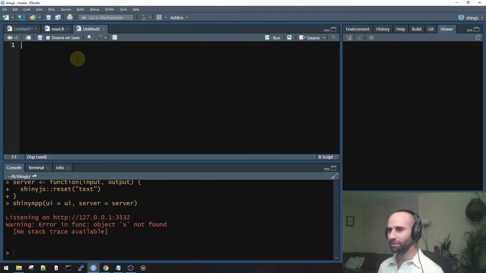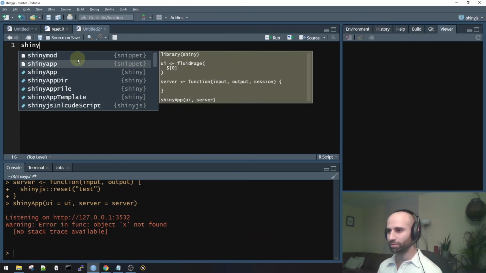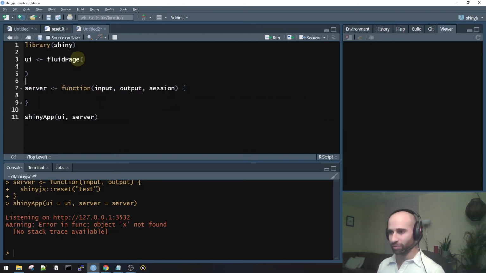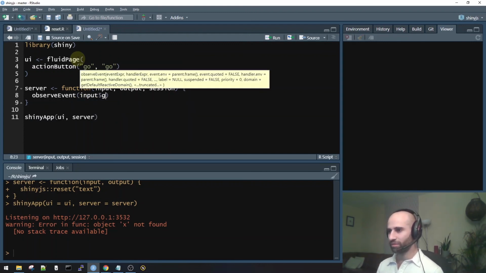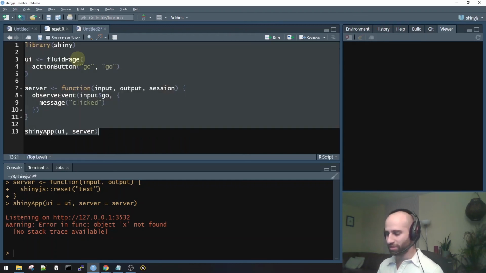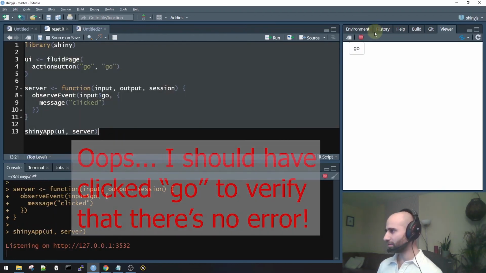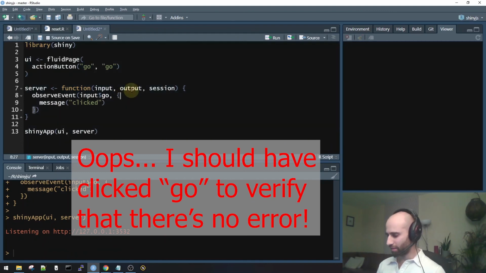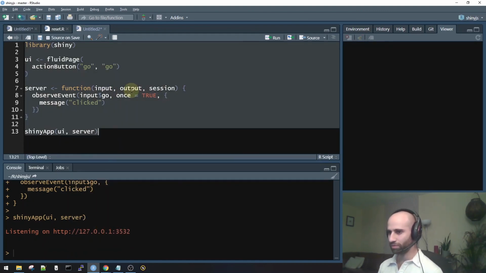So let's make a simple Shiny app. And we'll just put an observer in it. Well, we'll need a button to trigger the observer. So actionButton, go, and then when the button is clicked, we'll show a message. So this should work just fine. That's okay. And now let's see what happens if I say once equals TRUE.